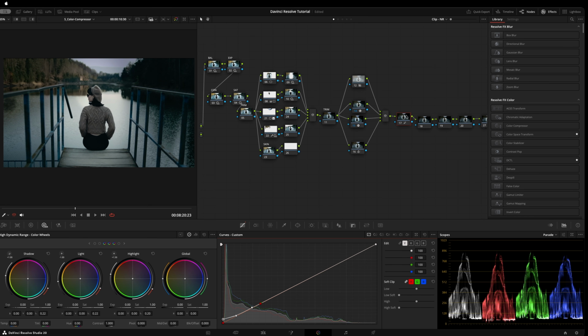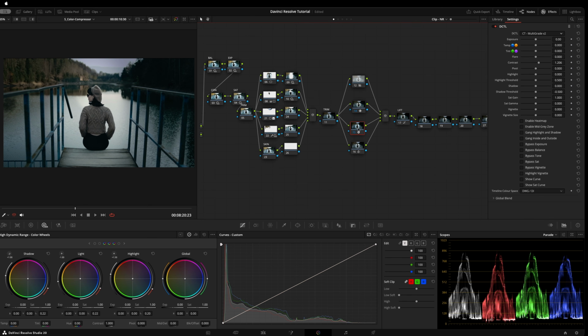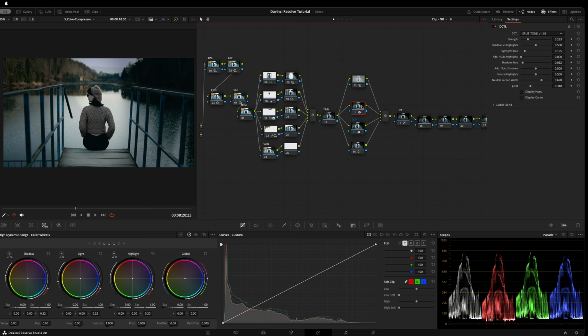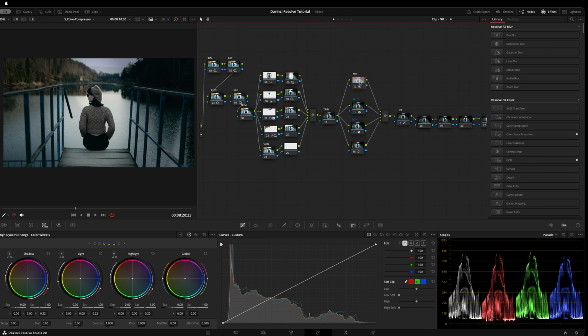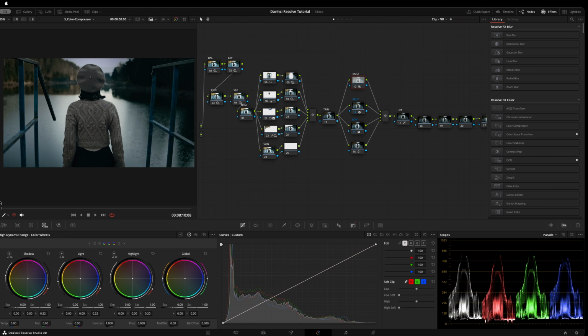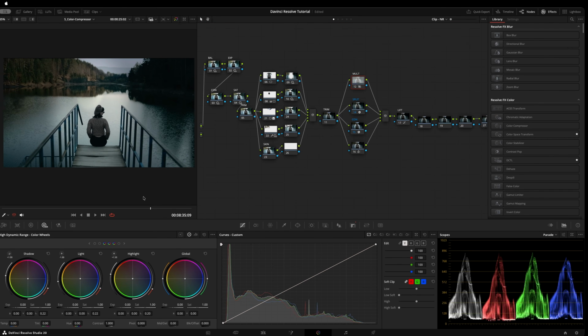Okay, so now let me see. This is the lift. Okay, so now we have the lift. This is the contrast. This is a split tone, and this is mult. See, the mult does that to it. So now we start to create this really unique look that is in a dark mode style.